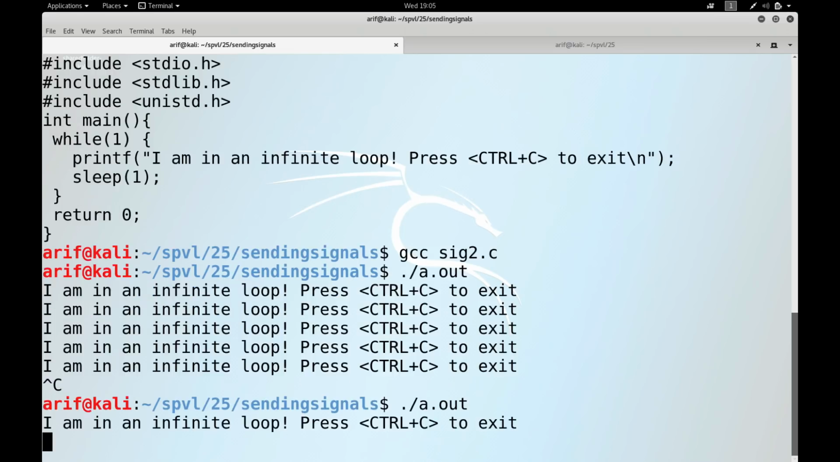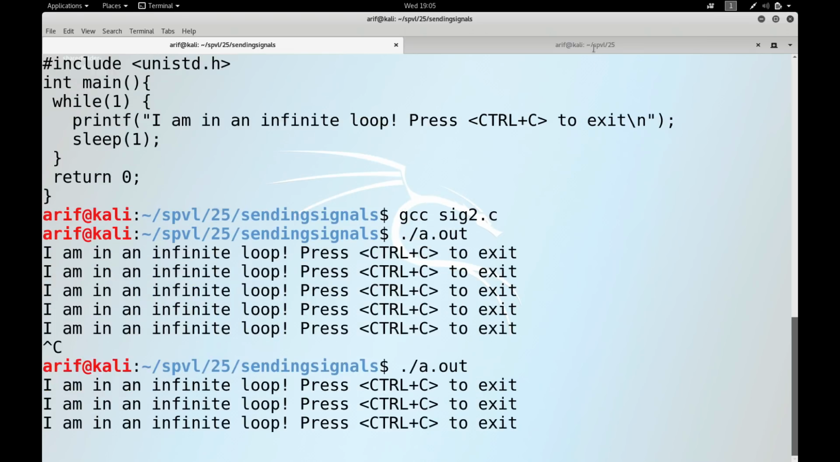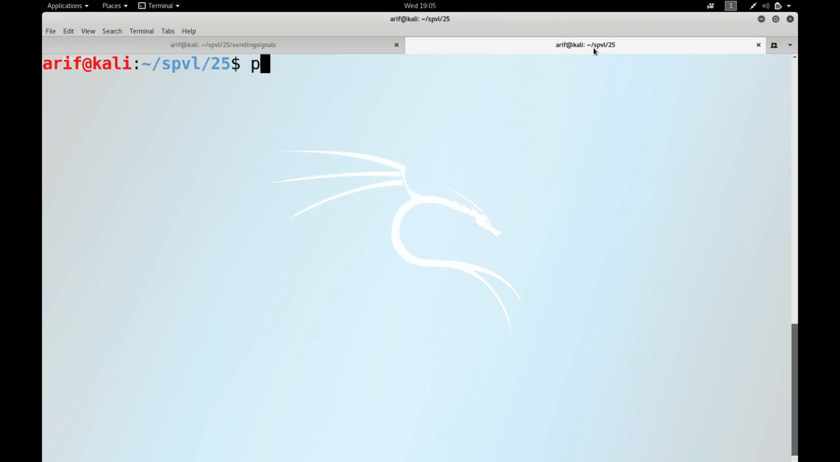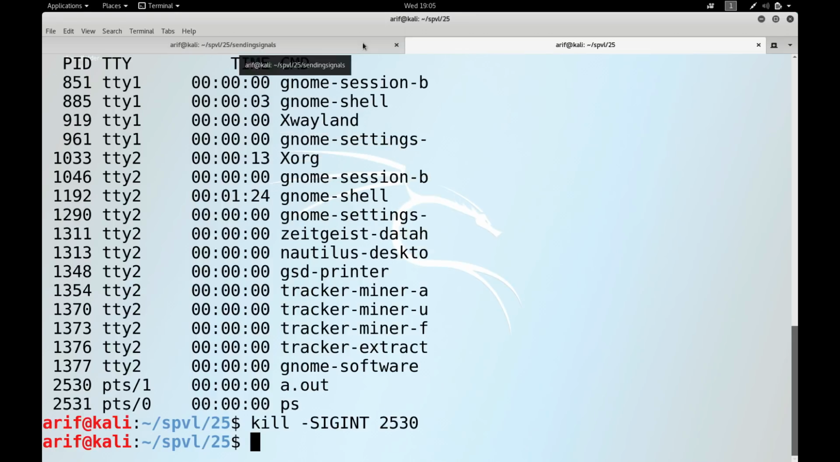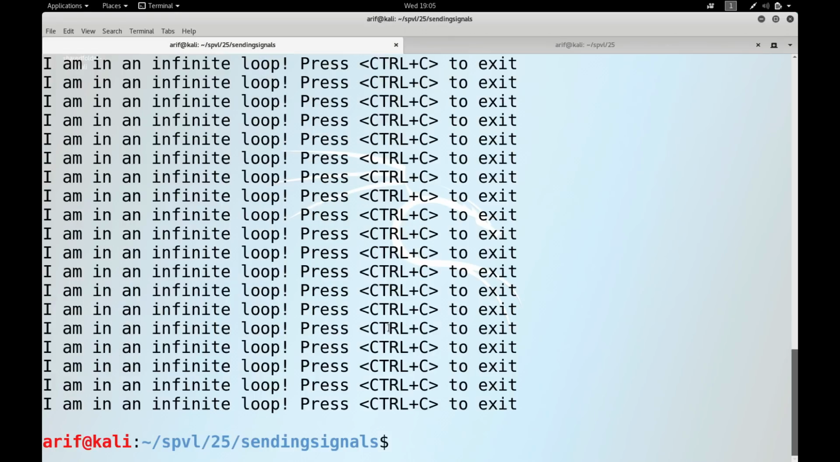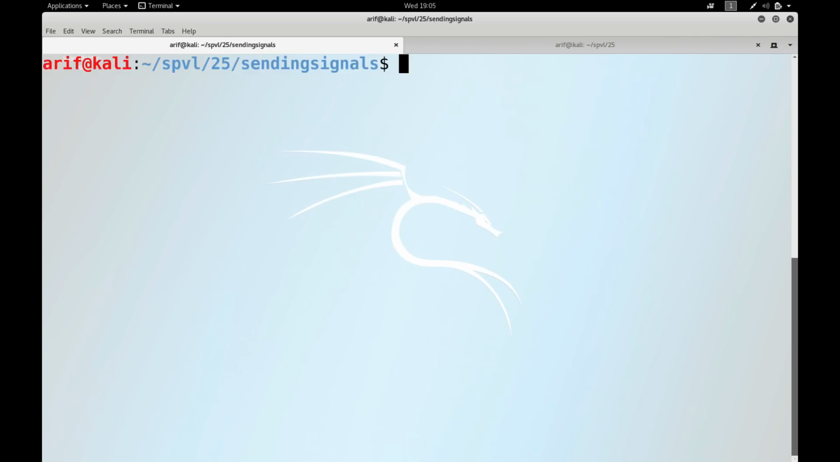Let me run it again, come up on this terminal, do ps -a and do kill -SIGINT 2530, which is the ID of this process. Remember, this process is running over here, and now I send it a signal from this terminal, and it is gone. So we can always send signals. This is the old thing, you have seen it.